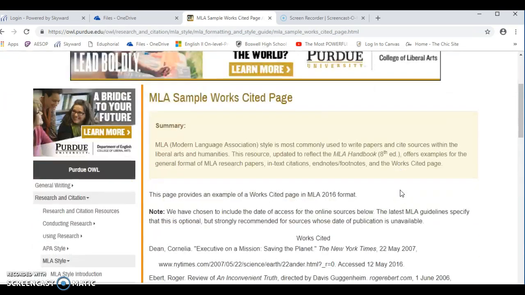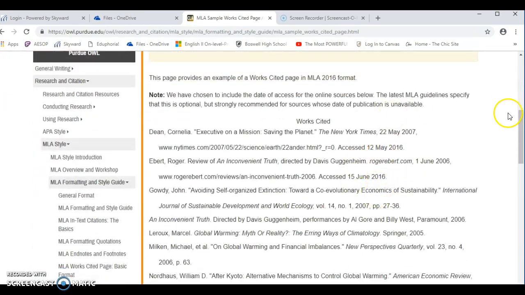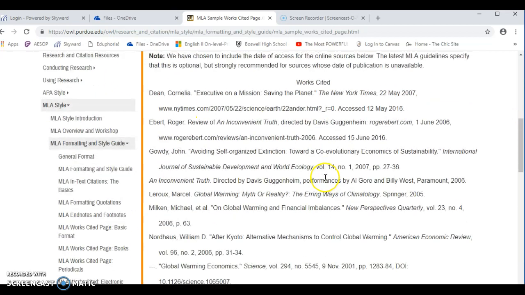And so when you scroll down here, it just shows you, right here, an example of a correct works cited page. So the good news for you guys is that you don't have to create it from scratch because your citations are already in your sources. I'll show you that in a second. But you do need to make sure of a couple formatting things.